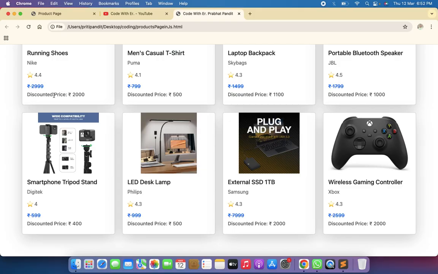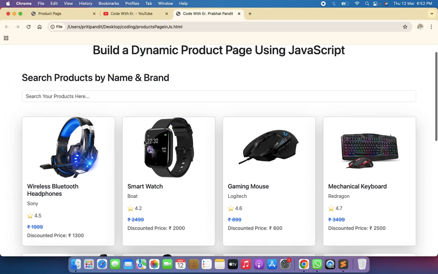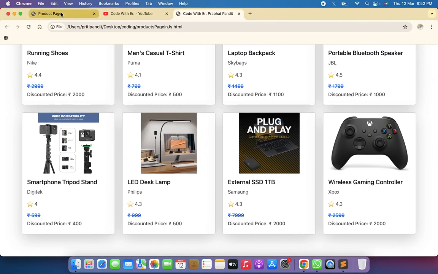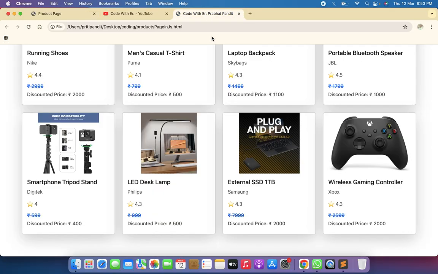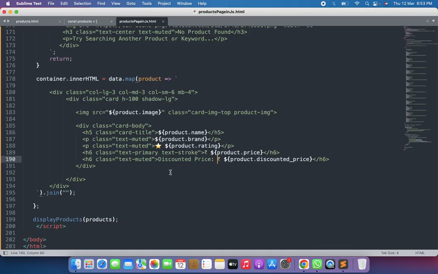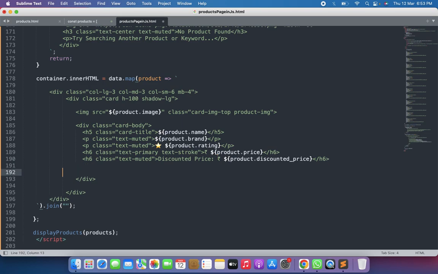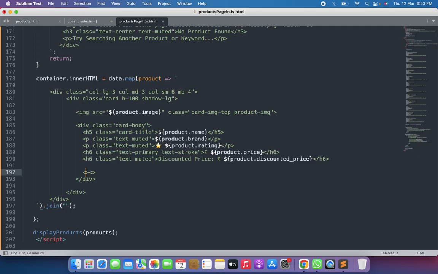So here is the discounted price. We can see here, now this looks cool. So now I'll show a button also, add to cart. I'm going to show the button, add to cart, on each and every product card. So come to the code now, and I'm going to create one button as well below this h6 element.